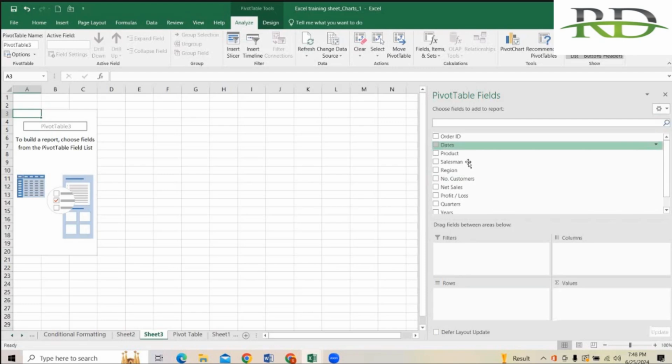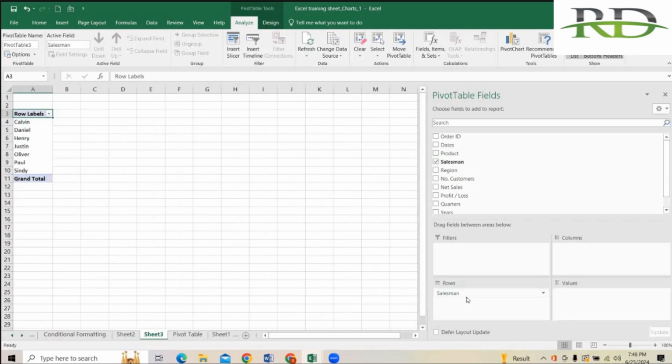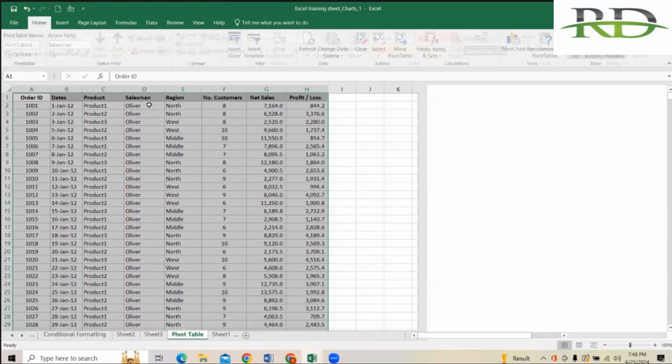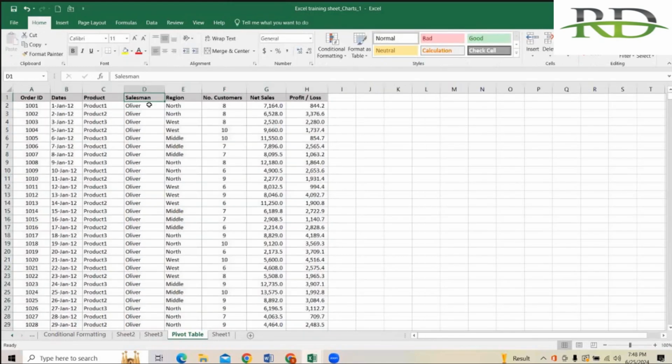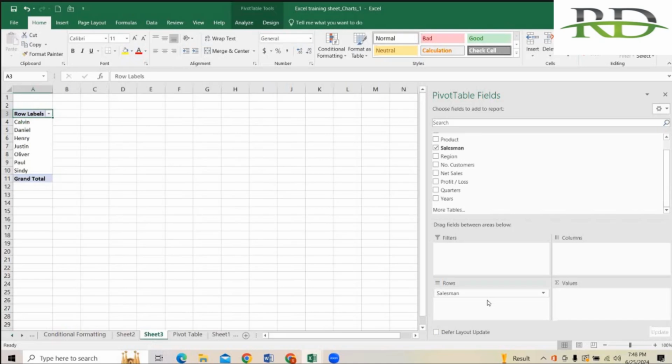So suppose that we want to add our total sales based on salesman. You can clearly see that salesman is our text values. Only text values are inserted in the column area and row area.